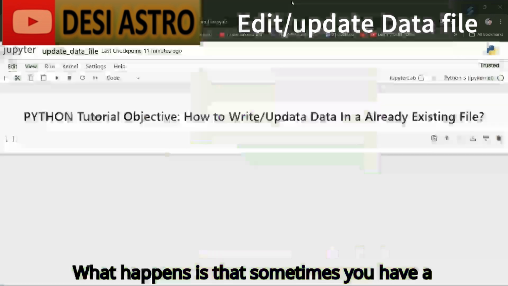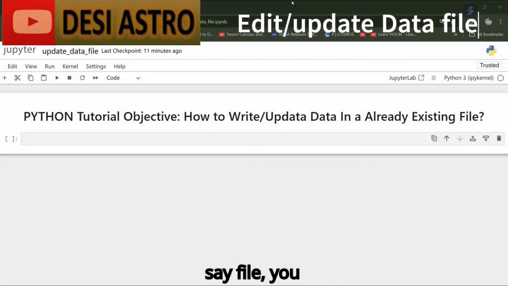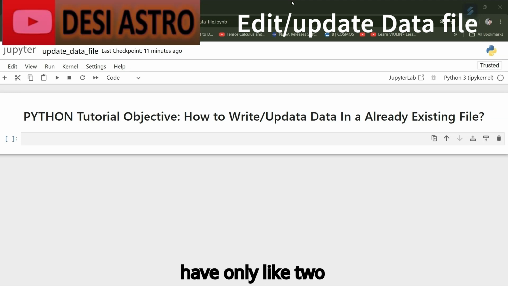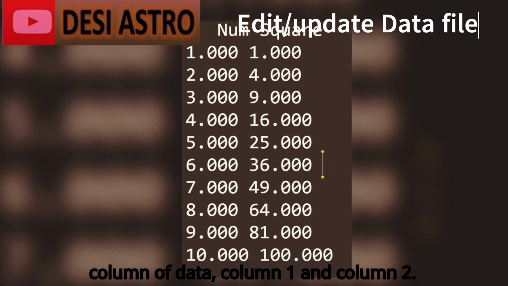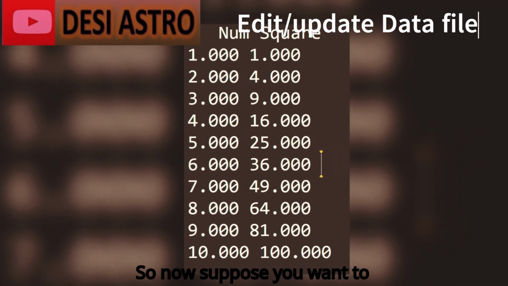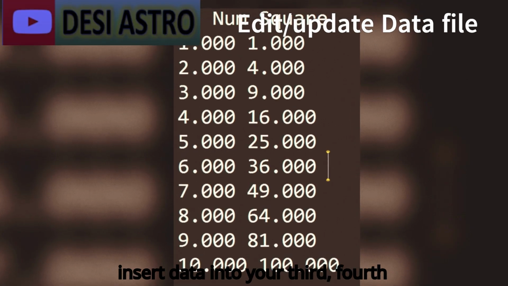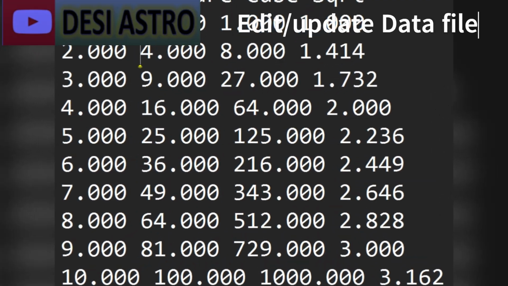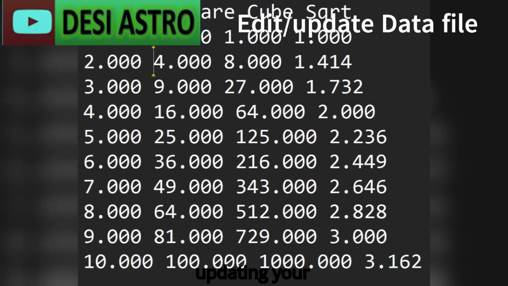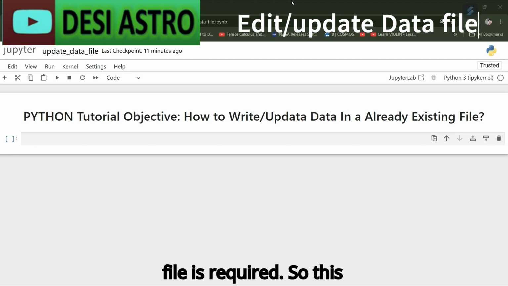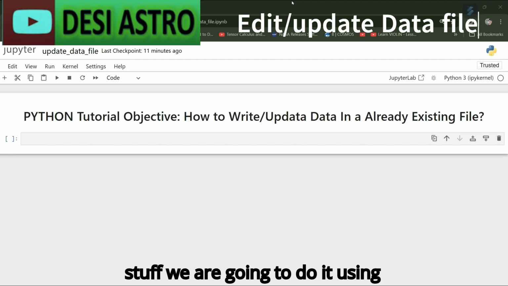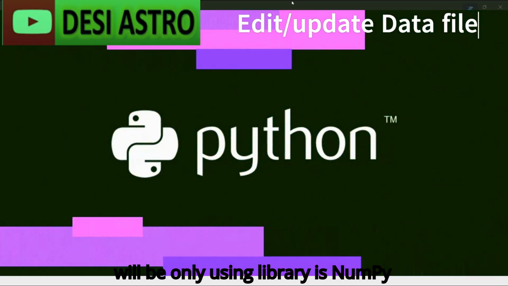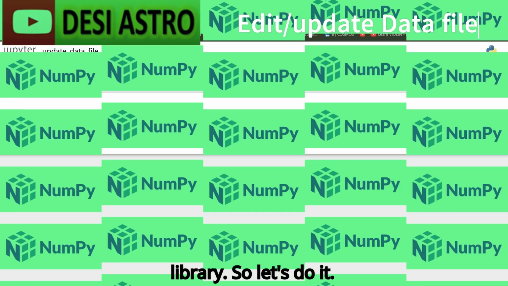What happens is that sometimes you have a text file with only two columns of data, column 1 and column 2. Now suppose you want to insert data into your third, fourth or fifth column, then updating your file is required. We are going to do this using Python, and the only library I will be using is the numpy library. So let's do it.